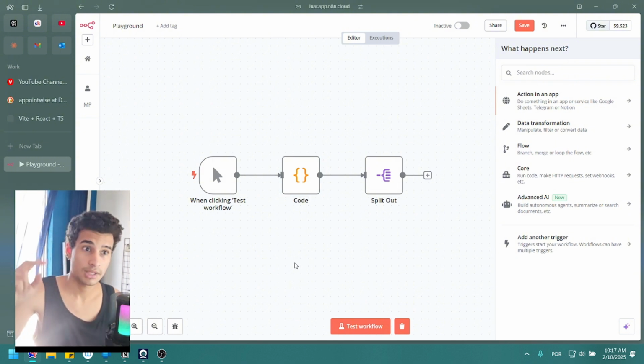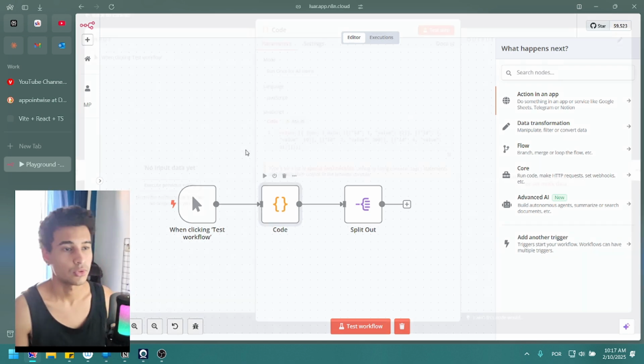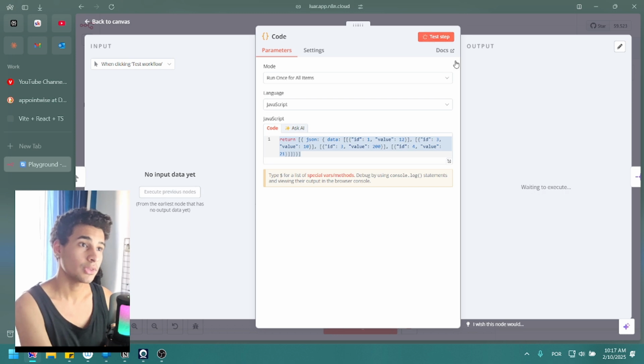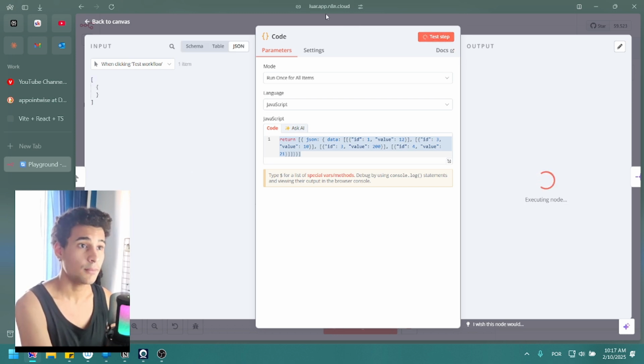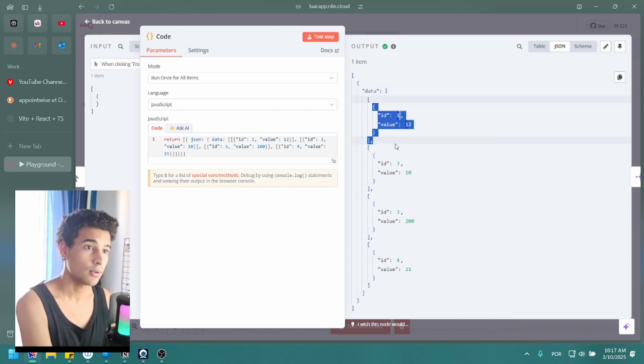So let's check it. Anyway, I came into this little flow that I made just for this tutorial and wrote this JSON string so I can use it as an example. If we test this step over here, you're going to see what it outputs. We have a data object that has multiple objects inside of it.